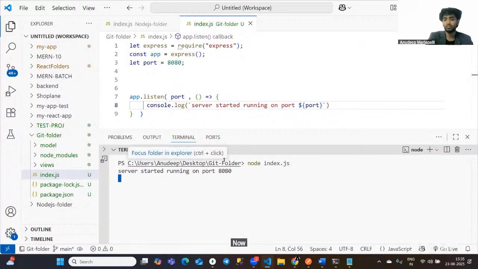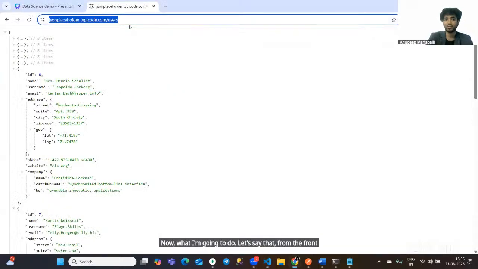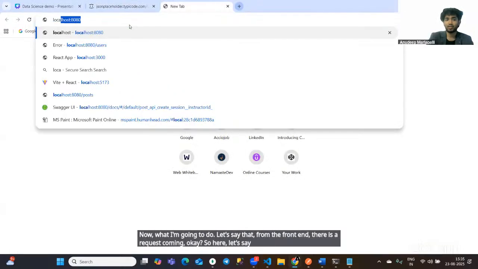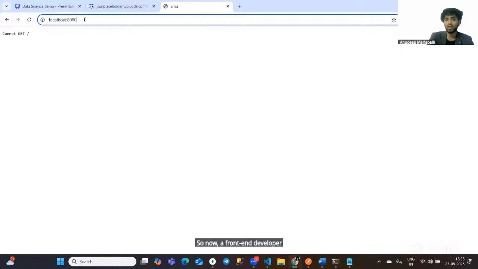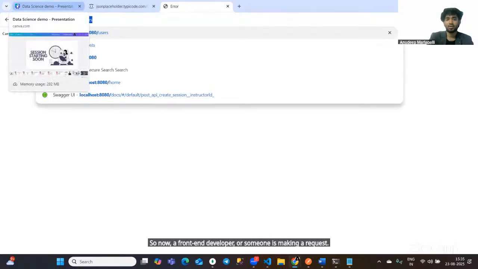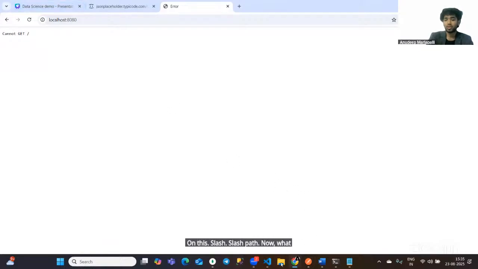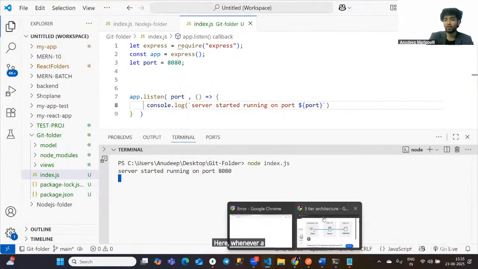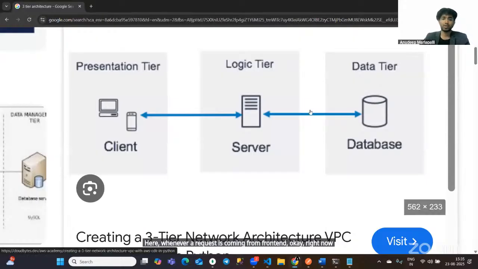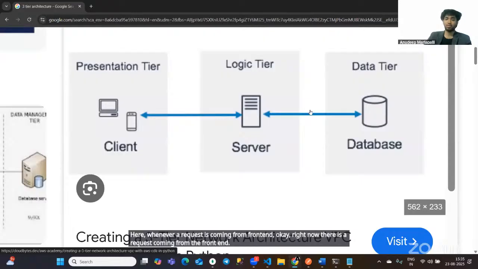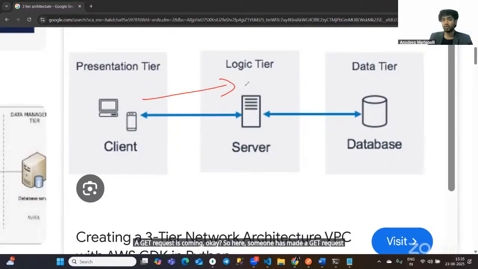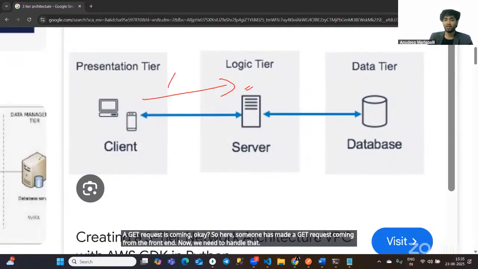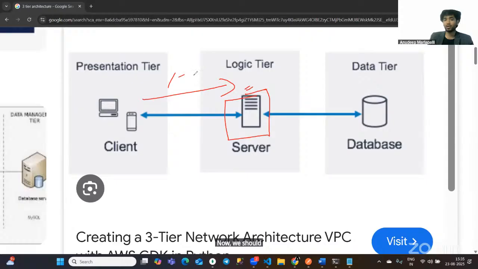Now let's say that from the front end there is a request coming, localhost 8080 slash. So a front-end developer or someone is making a request on this slash path. A get request is coming from the front end, and now we need to handle that. We have started the server, and now we are going to learn how to handle this request.